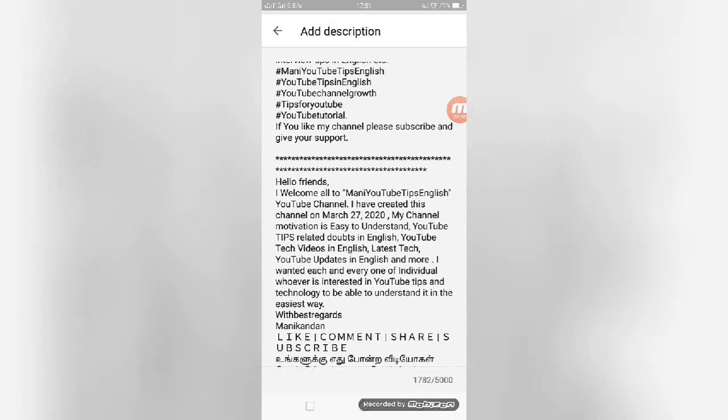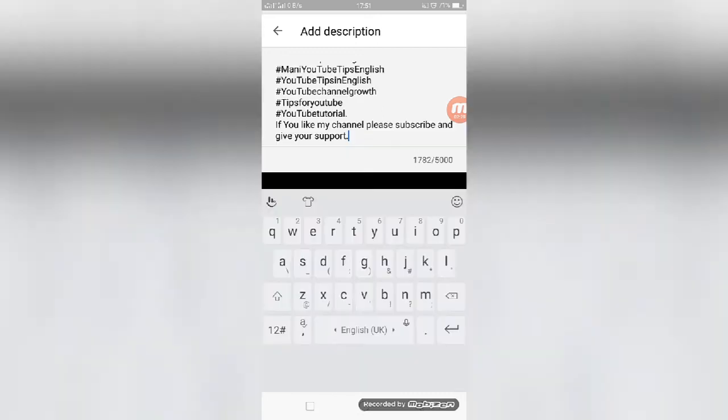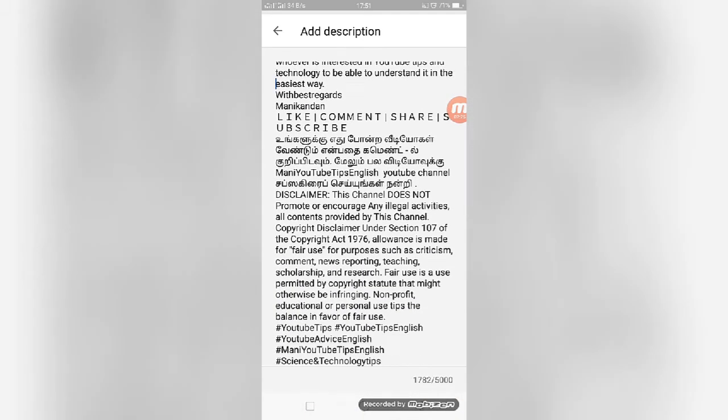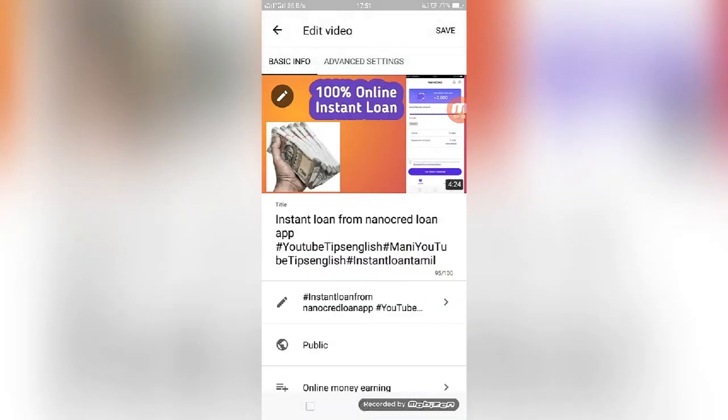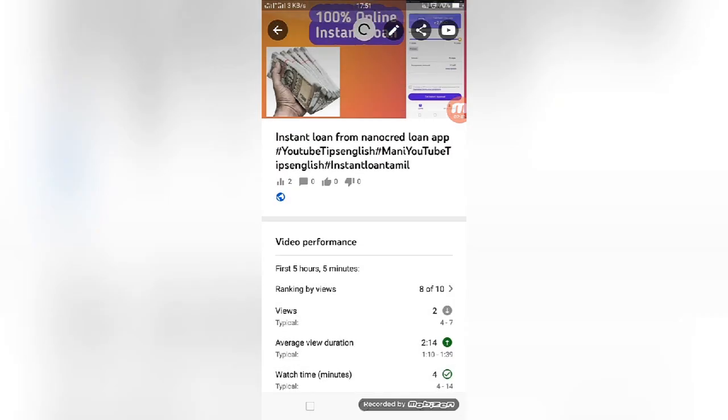In the description also you can give your hashtag for your videos. So here also you can change the description about the videos and other informations. After giving the description, don't forget to save the modified content of your videos. Now I'm given the save option. Now we have edited the hashtag in the uploaded videos.